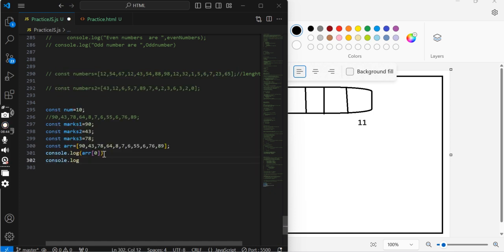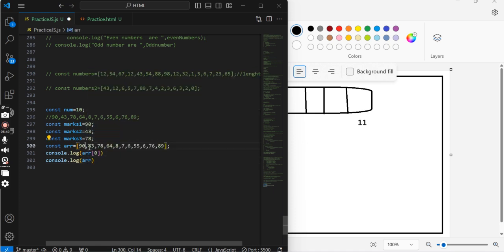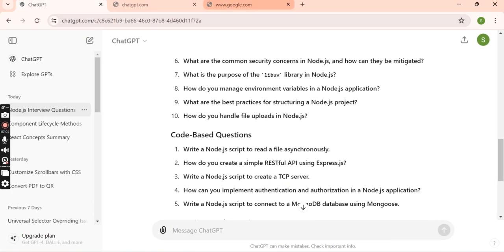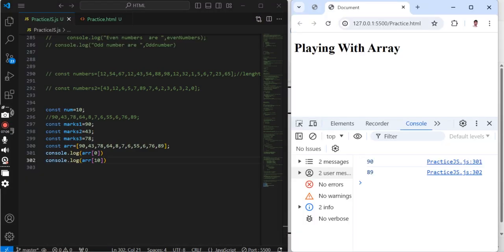Let's print the last one. 0, 1, 2, 3, 4, 5, 6, 7, 8, 9, 10. What will be 10? Let's save it and see where the output has gone. Not this one. I think this one, yes. See here we have 90 and 89, the first element and the last element.